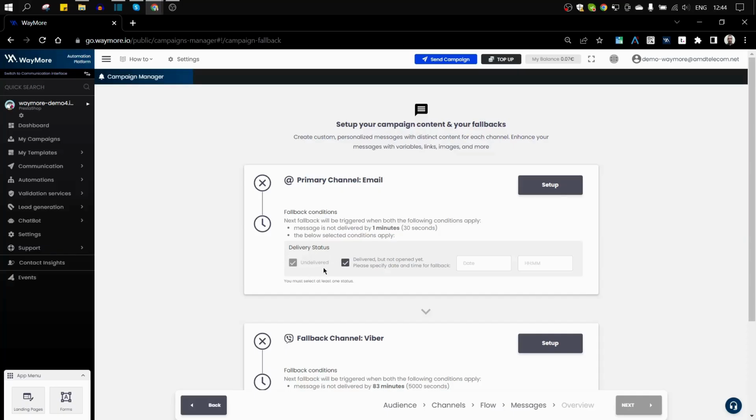Remember that for the second condition, you must select at least one status. Here, the undeliverable status is automatically checked, and you can specify if you want also delivered but not open yet, and you can specify a specific date and time to trigger the fallback. So we're going to put a specific date, 30th of May, and specific time, 8:20 p.m. Now you have your fallback options.